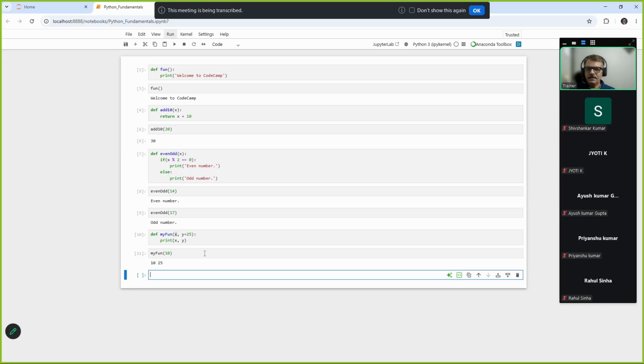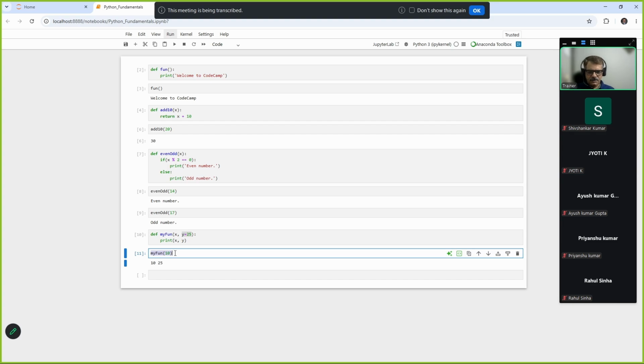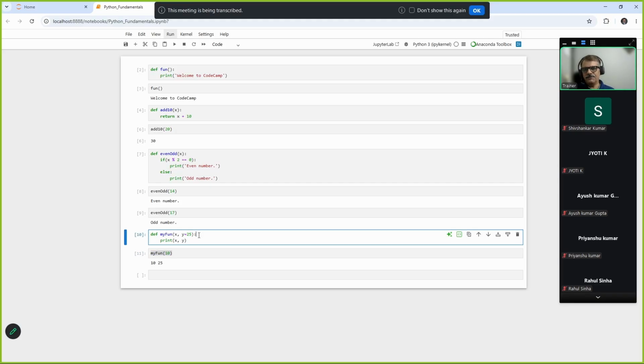Run this cell and see the output is 10 and 25. So here y equal to 25 sets a default value for the parameter y, and my fun 10, this invocation, is passing only one argument, 10, for the x argument. Since we are not providing a value for y, it uses the default value 25. So that is why we are getting 10 and 25.